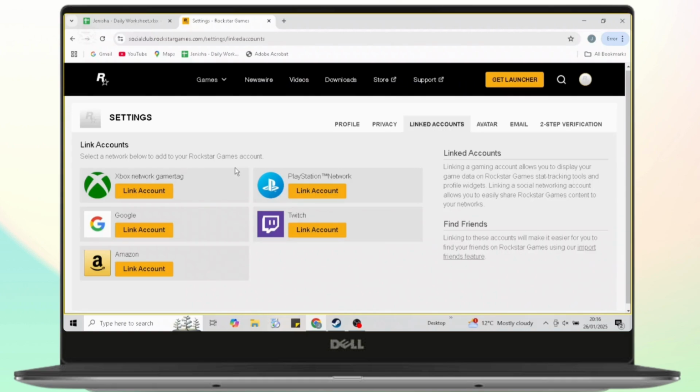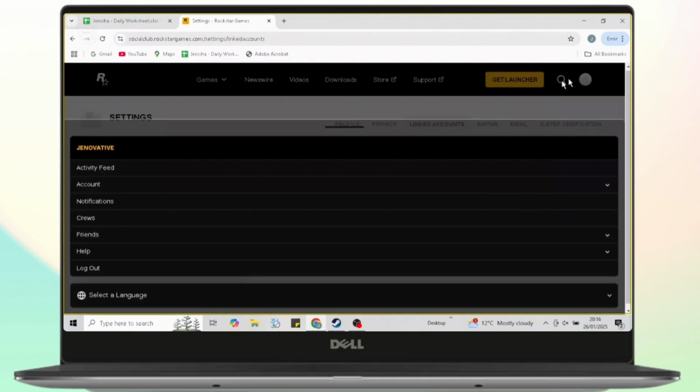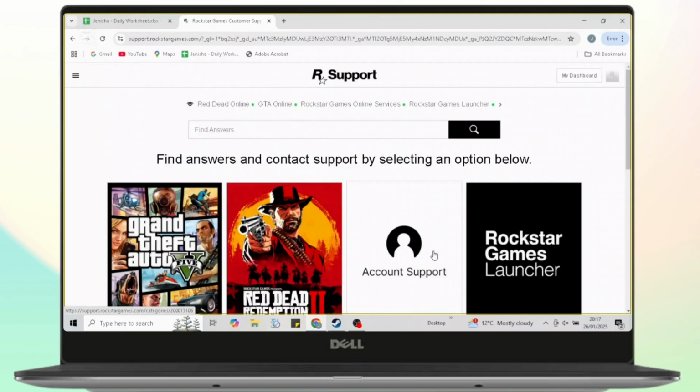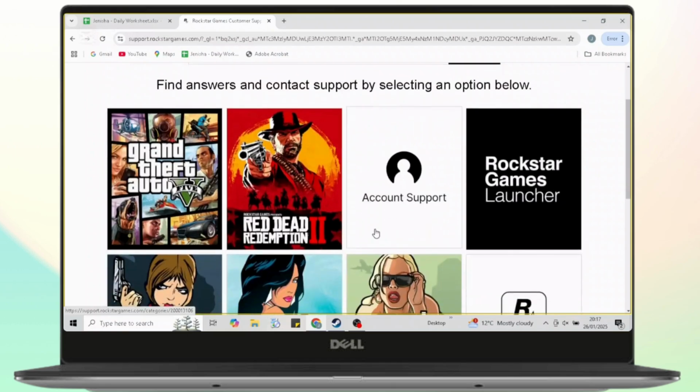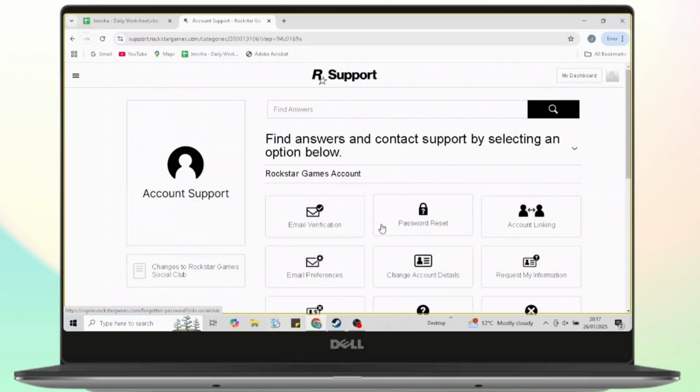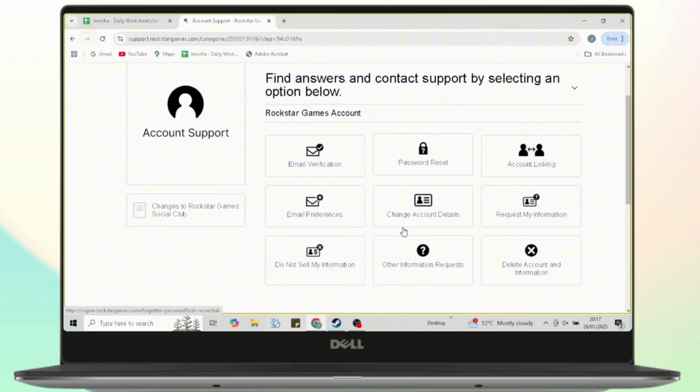But even after that, if you are not able to find the Steam right here when you reach over to the settings, what you can do is head over to your profile at the top right and go to help. Open up support, and once you open it up, go to account support here. This one right here, and go ahead and open it. Once you're here, you will be finding the support, so look out for the second option that says Rockstar Games account and open it up.